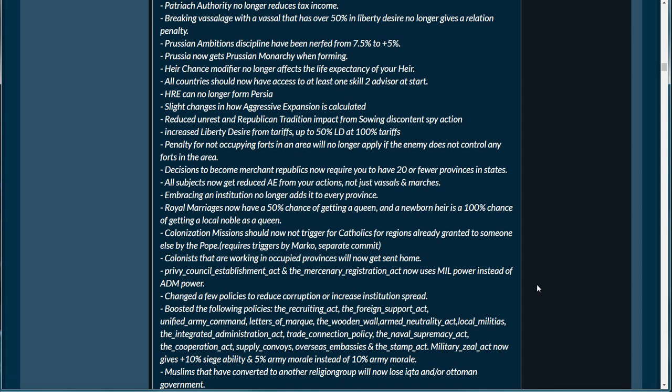So let's see what this is trying to say. The penalty for not occupying a fort in an area will no longer apply if the enemy does not control any forts in the area. I assume this means in peace deals. Or maybe it's like a military... I'm actually not sure what this means. I think it refers to peace deals and how the AI won't give you a province if you haven't sieged down a fort, but I'm not really sure what that's trying to say, because it's not very specific.